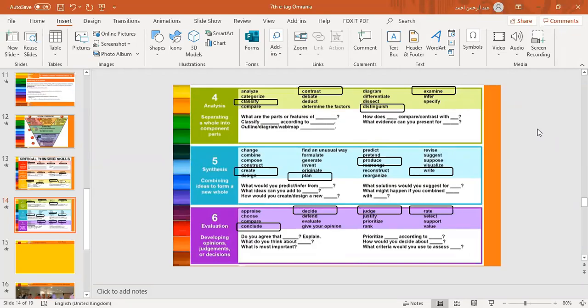Contrast, distinguish, examine. Here is an example. What are the parts or features of... and so on. Classify these words according to the part of speech. For example, I'll give them words like cat and car. These are nouns. Old and new. These are adjectives. Go and play, verbs, and ask them to classify these words according to the part of speech of each word. This is analyzing.